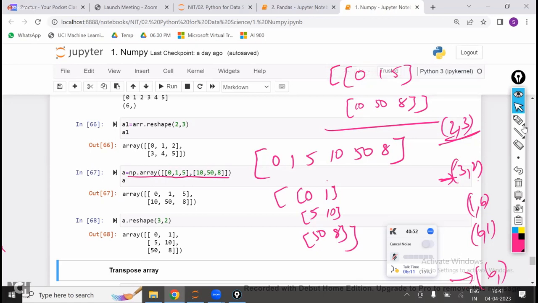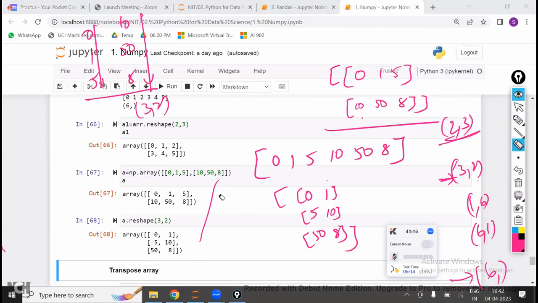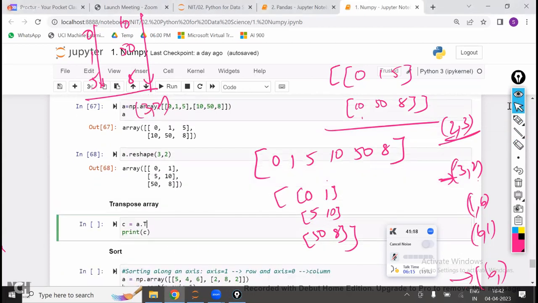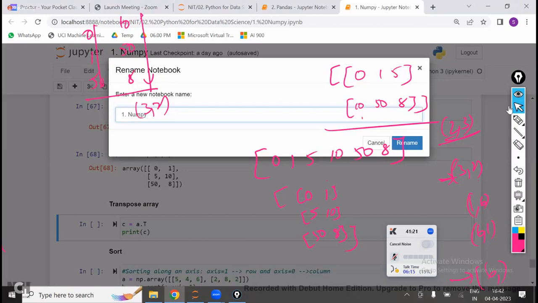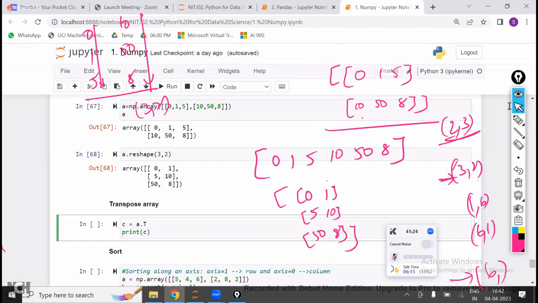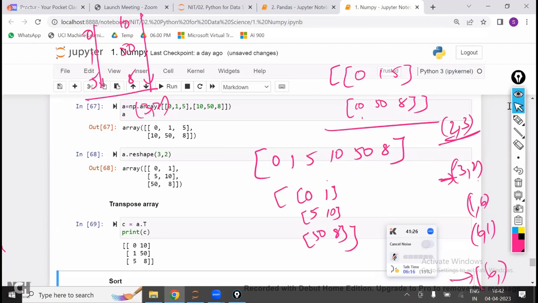Sir, can it directly do it, with the first row converted to the first column and the second row converted to the second column? This shape is also 3, 2. Directly it can do it in this way, inversely. If you want it inversely, then it is called transpose. If you write the transpose, then automatically it will give this answer: 0, 1, 5, 10, 58. This concept is called transpose.